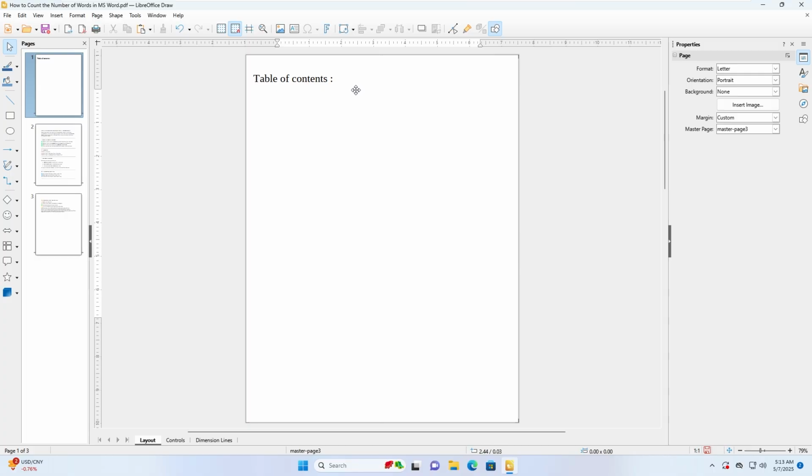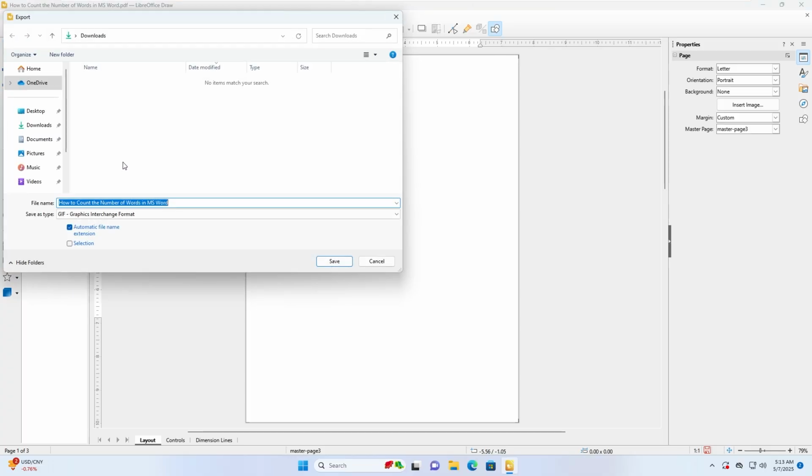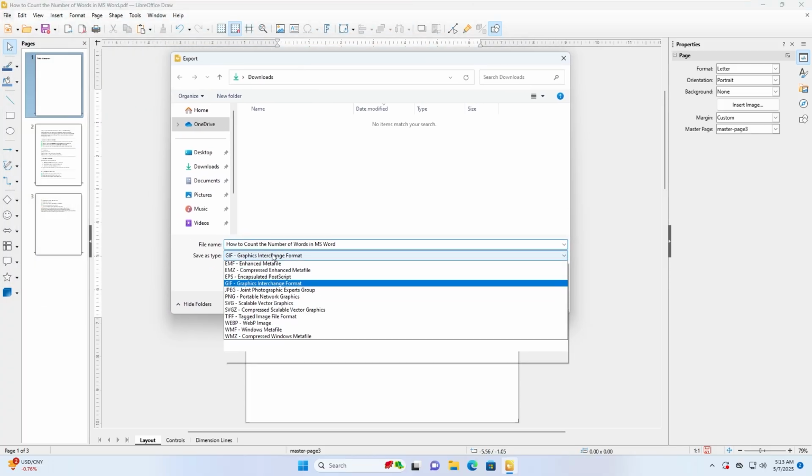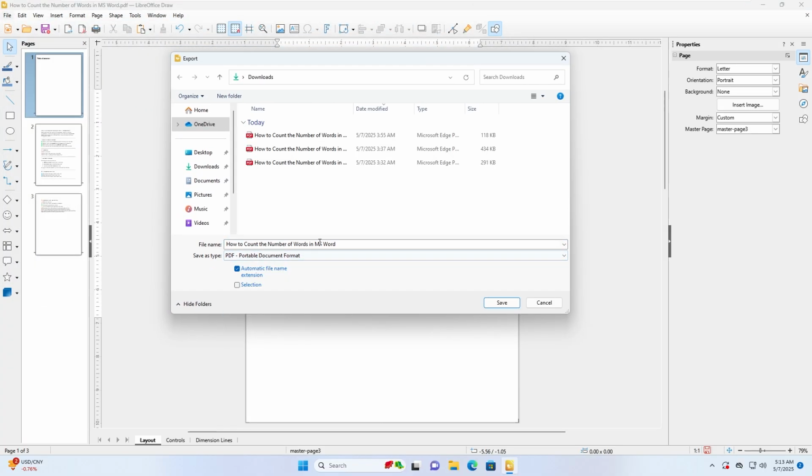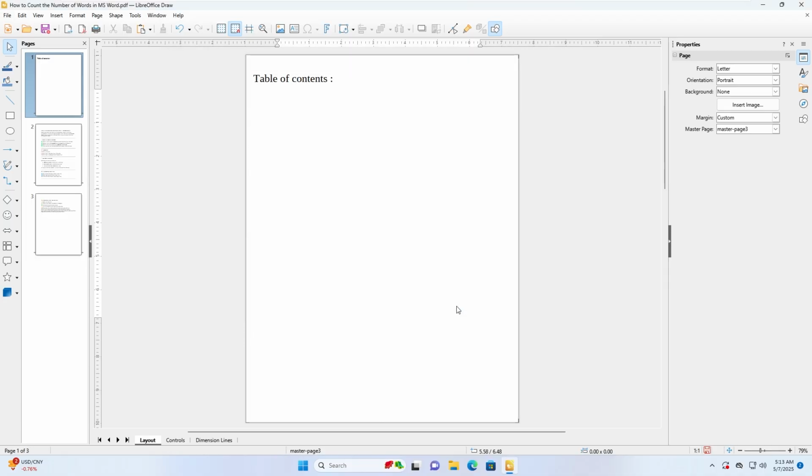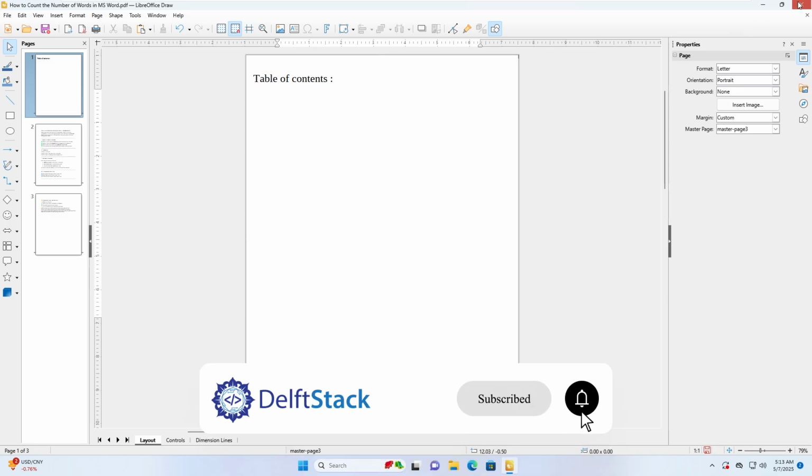When you have finished, go to the File menu, select Export, choose PDF as the file type, and save the document. That sets it. Now you know two different ways to add a table of contents to a PDF, either by converting it to an editable Word document or using LibreOffice tools.